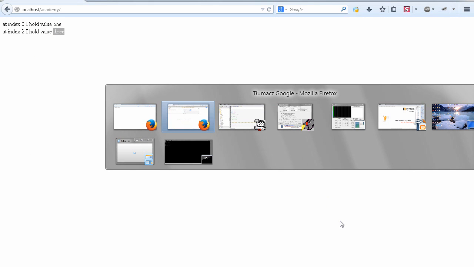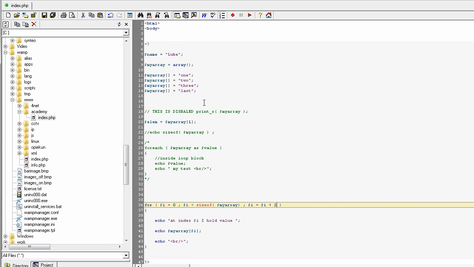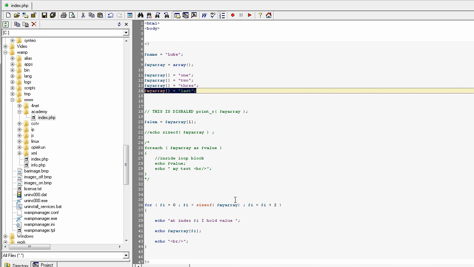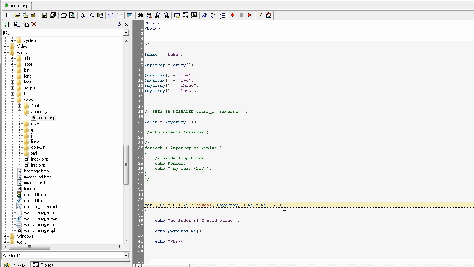If you want to get other elements, for example only the first 2, you can change it to get every element, but not sizeof, let's say sizeof divided by 2, which causes you to stop at the value 4 divided by 2, which is 2, so you get only a half of the array.